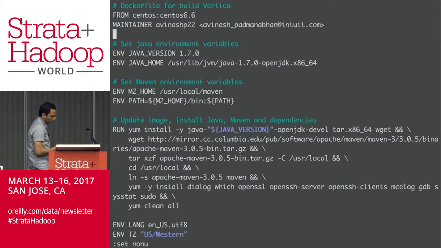The next one is a Dockerfile for the Vertica image. For this, I'm sourcing the Vertica image from CentOS, but you can use anything else as well. I'm installing Java and I'm installing Maven on top of that.